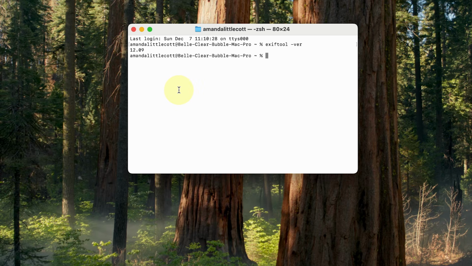If you don't, head on over to exiftool.org and download the Mac installer. It comes as a .dmg file. Open it up, follow the instructions, and you're good to go.